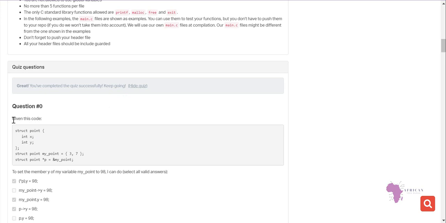For the quiz, we have question number 0. Given this code, this is the code I've been given, guys. struct point, int x, int y, and then the code is closed like that. This is a structure which has been created, and it has two elements, int y and int x. Those are the member elements of this particular structure.